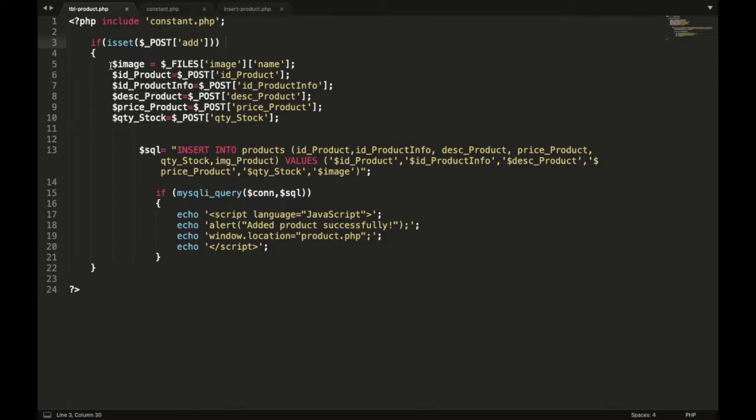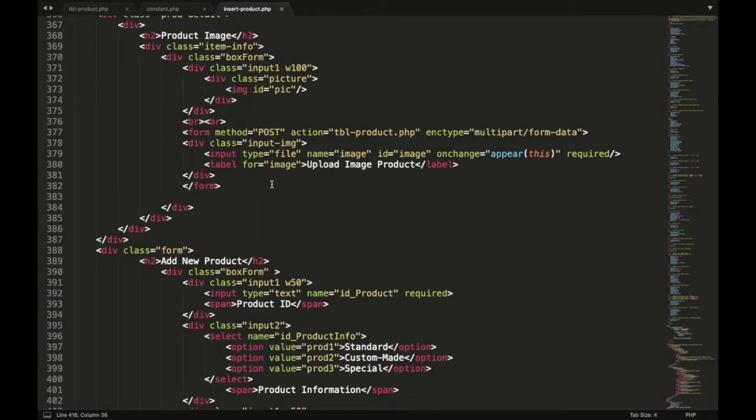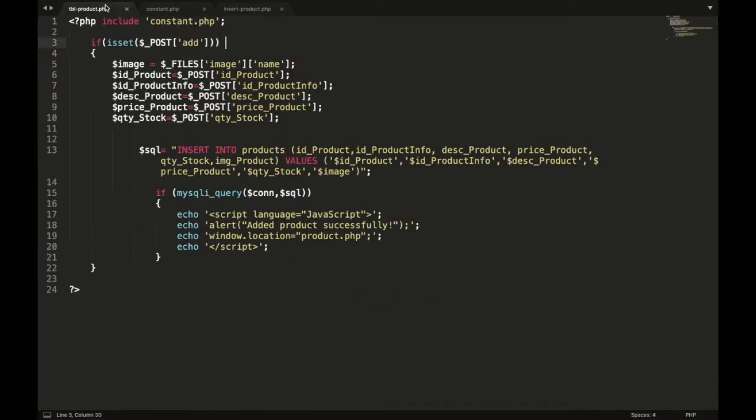First, we declare $image to insert the image of the product that we have uploaded to the form. We need to use $_FILES because the image type is files and not text. From this previous file, we can see that the input type is file and we name the image as image. The first bracket is to represent the file of the image, and the second bracket is to represent the name of the image to be stored in the database table.